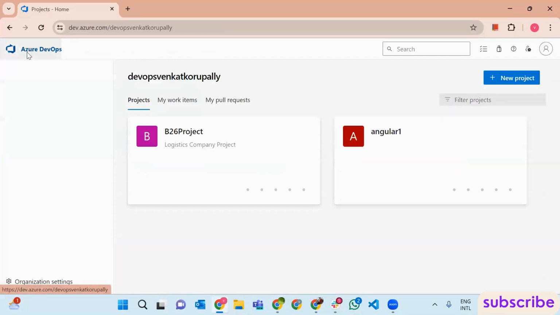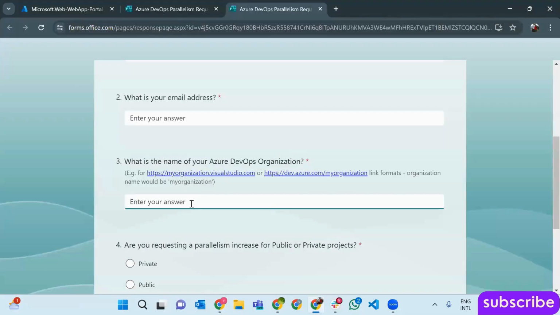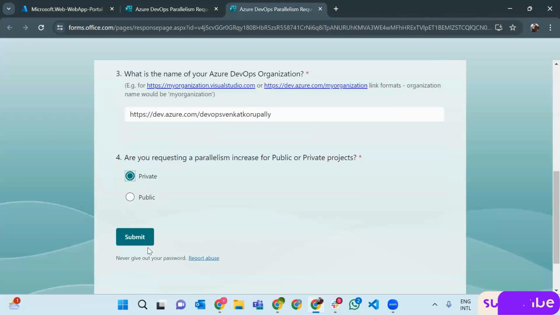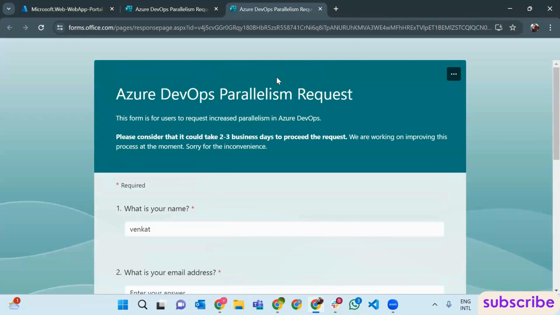You click on this Azure DevOps link. This will be your organization's DevOps link. You paste that here. For now, just select private and click the button submit. In future, we will ask for agent for public projects as well. For now, private is enough. Select private, click submit. Then what will happen? They will take 2 to 3 days to allocate one agent to you. Then only you can start creating the pipeline.